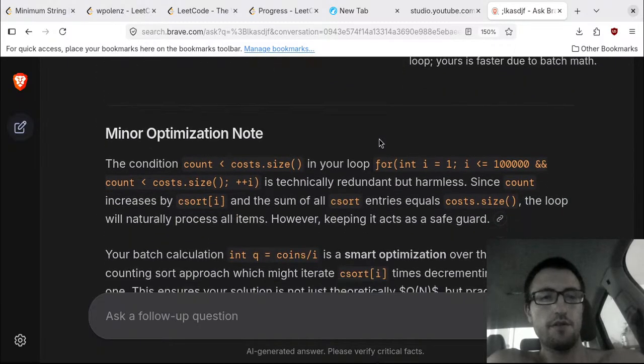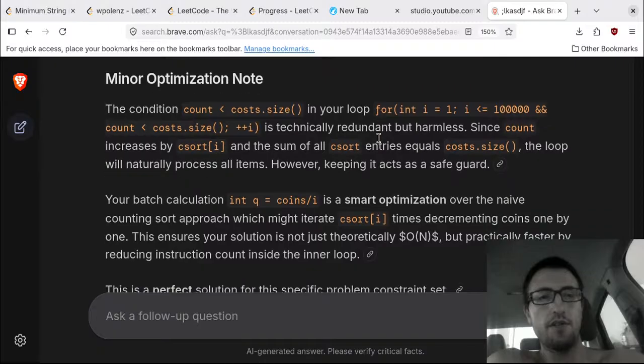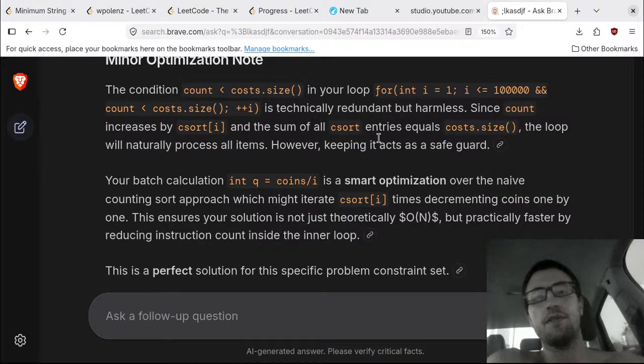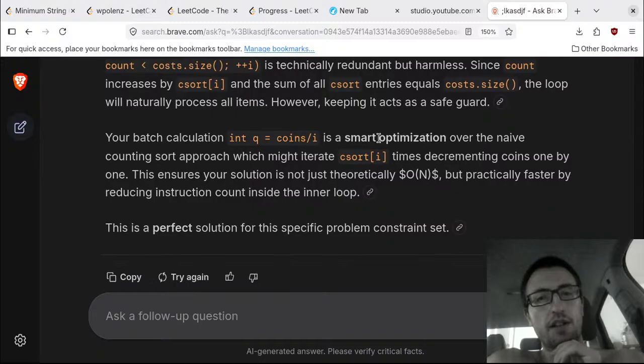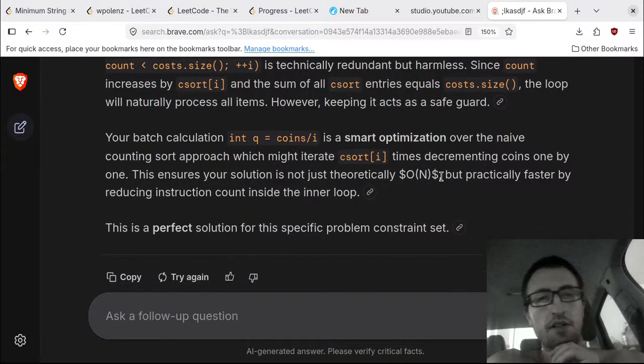Okay. Technically redundant, but harmless. Increases by C sort. Sum of all C sort entries equals class size. Naturally processable items. Acts as a safeguard. Well, actually terminates early. Smart optimization of the naive counting sort approach.